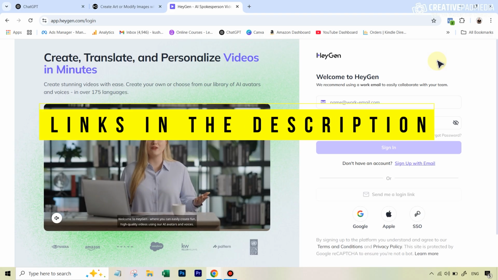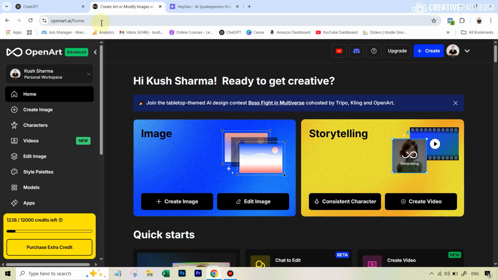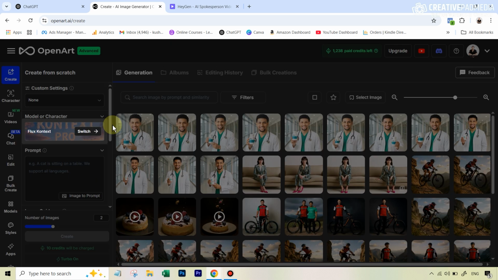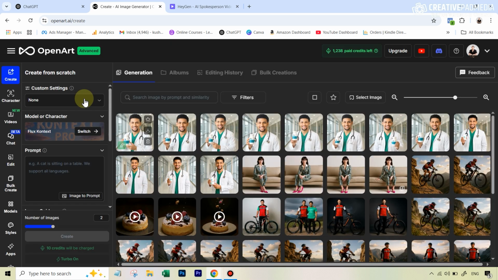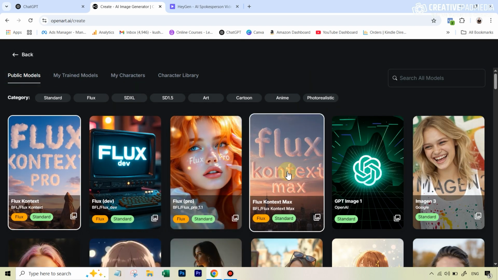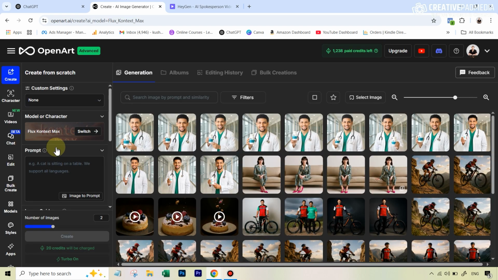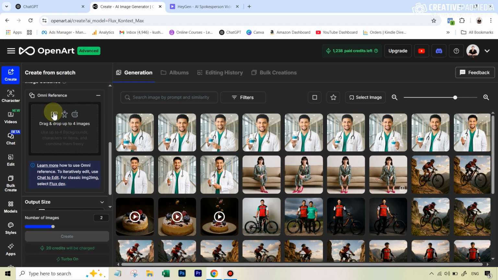So let's get started. First of all, by going over to OpenArt AI, where we will be accessing Flux Kontext Max. Once you create your account, just go over to Create Image. Then we're going to select our model. Make sure under model, this is set to Flux Kontext Max. Once that is the case, we are going to scroll down, and right under the Omni Reference feature, we are going to upload all these four images. So let's do that.